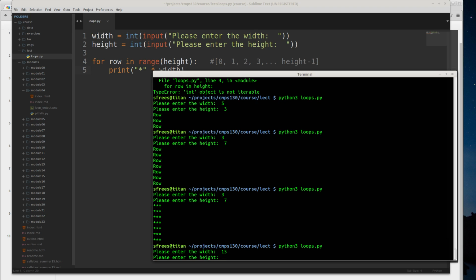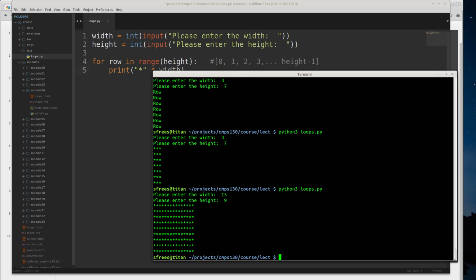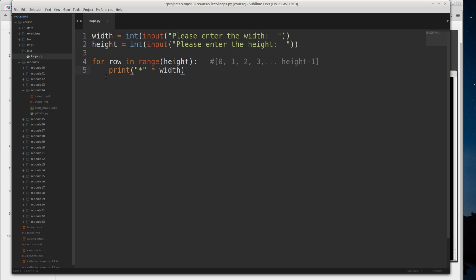My width is 15 and I've got 9 rows. There's my 15. Okay, so that's a pretty straightforward way of handling that. If you didn't think about that multiplication of strings, another way to do this would be to print out 1 star over and over again.